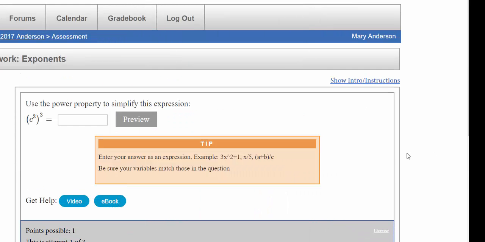Here's another example with the exponents. So I can click in here. I know that c cubed to the third power is equal to c to the ninth. So I would type in a c, and then on the keyboard I could press the shift key and the 6, which gives us that little caret, which lets the computer know that's an exponent, and then I could type in 9, and I'll hit preview, and it says c to the ninth, which is what I want.